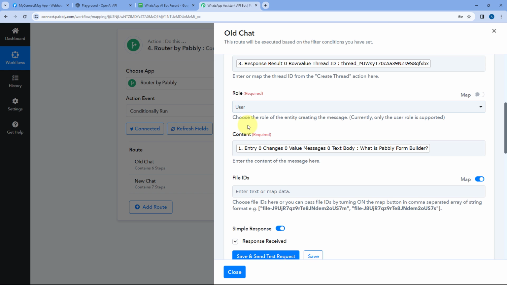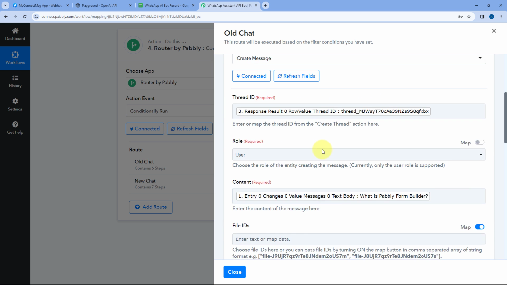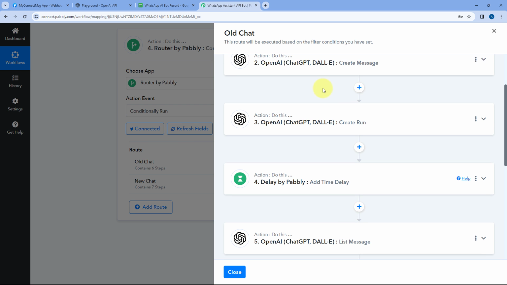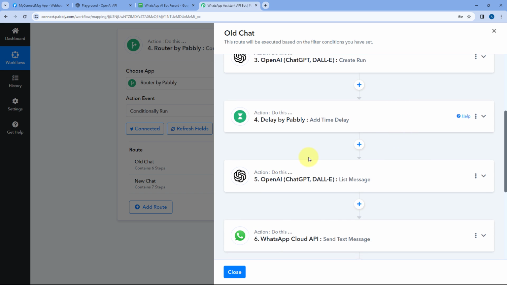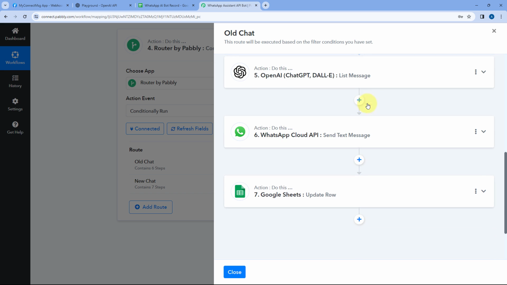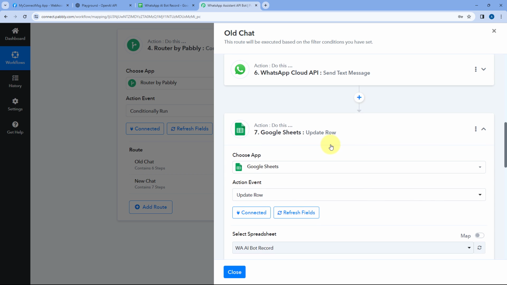Then after that, we have selected the role, mapped the content, and clicked on save and send test request. And the rest of the steps stay the same. Basically, we have created a message. Now we are going to create a run for this message. We are going to ask our AI assistant to process this message. We have added a delay. We are going to list the message. And after listing the message, we are going to send the message reply back to the same user using this WhatsApp Cloud API step. And at last, we are going to update the details in our Google Sheet.